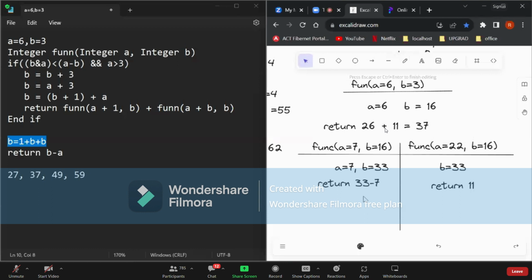So 33 minus 7 is nothing but 26. A value is 7, B value is 33. Here A value is 22. Okay, so here it was actually B minus A. I just replaced the values of A, which is nothing but 11. So that is how I got the answer. Okay.